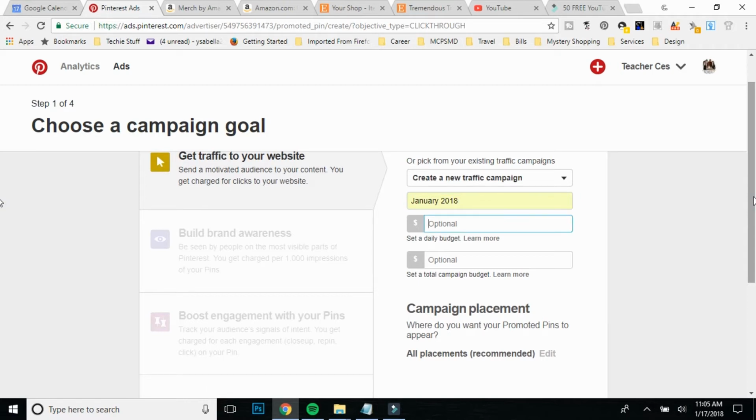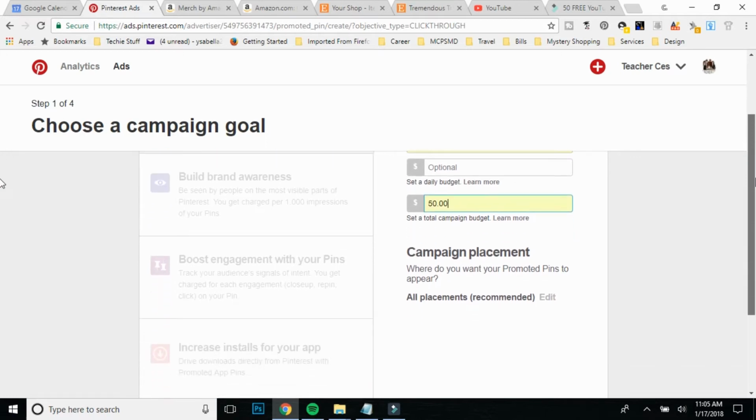Next, I'm going to set a budget. I think there's a second part where you can set a daily budget on the next screen, but I'm going to go to the total campaign budget, because if you were listening to me on Merch, you heard me mention how I got myself into a small amount of trouble by not doing that step. So I'm going to go ahead and say $50. Once I hit the $50 mark, my campaign is over.